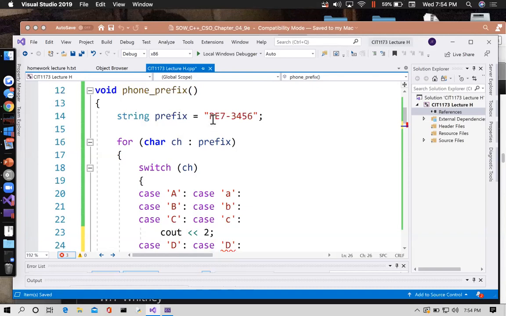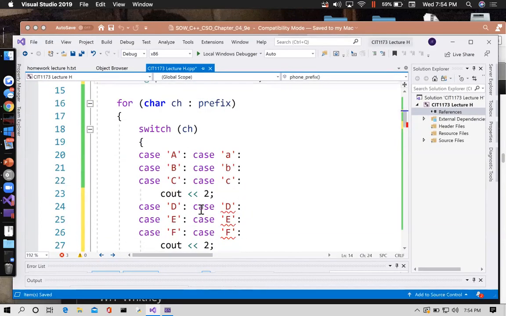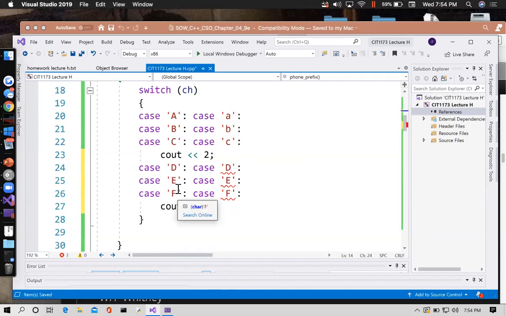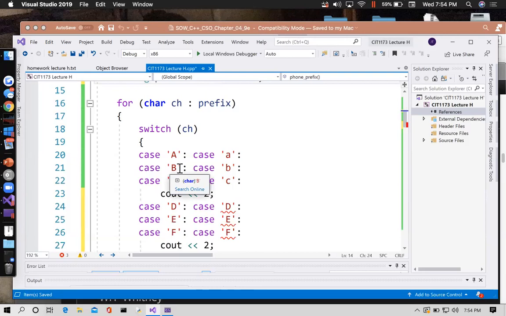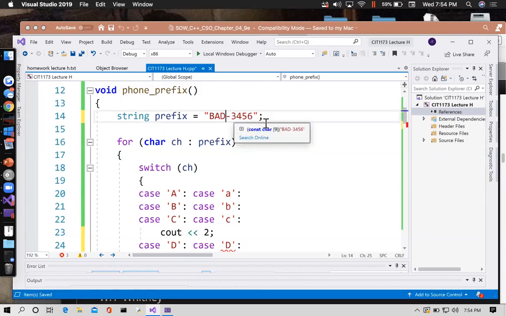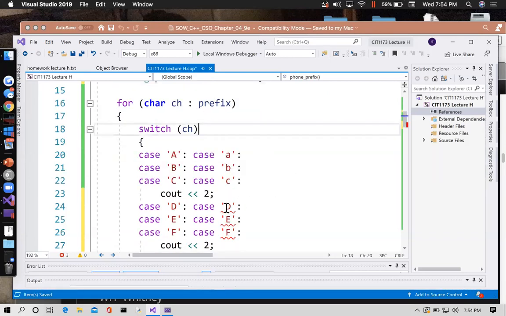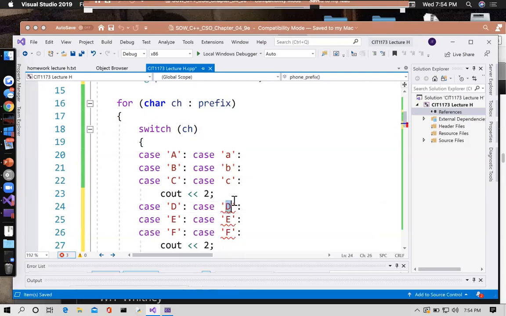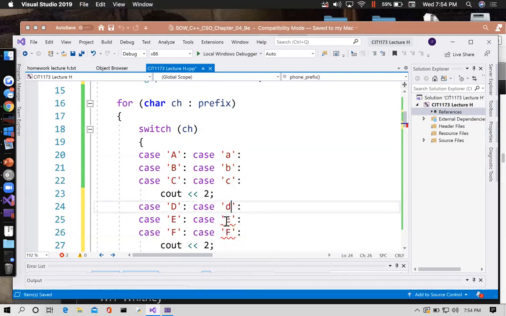So instead of doing R, E, let's just do something else. Like if they live at Bagel 7, you know, so B, A. Wait, no, I want something that has both of them. I don't care. BE7, right? Or bad, right? Bad 3456. That's going to be my phone number. Now, why? Okay, and these needed to be lowercase letters. That's why I'm getting errors here. D, E, and F.